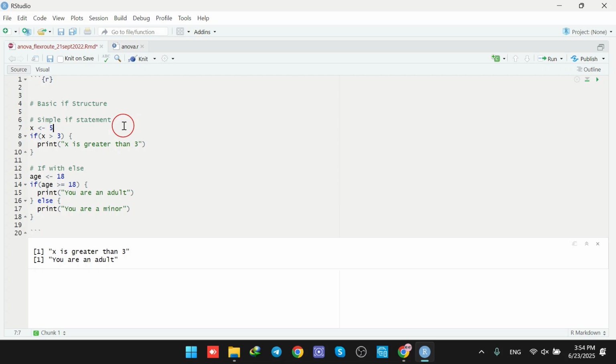If so, I want to print this message, x is greater than 3. So in order to have this condition, I use the if keyword and then I put the condition inside the parentheses. So if x is greater than 3, then print the x is greater than 3 message for me in the output. When I run this code, because x equals 5, this message is shown here in the output.